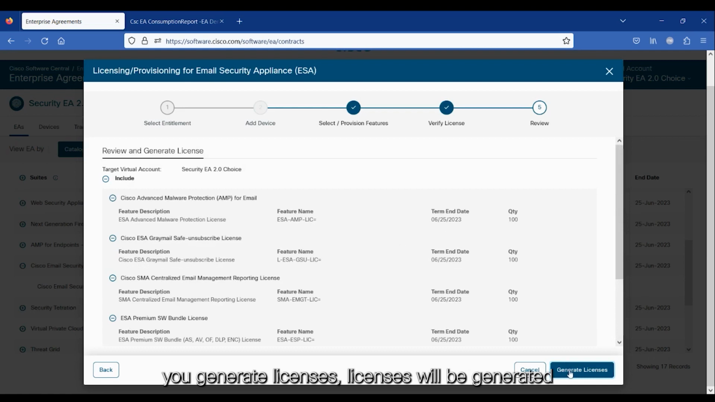Once you generate licenses, licenses will be generated automatically and deposited in your CSSM.